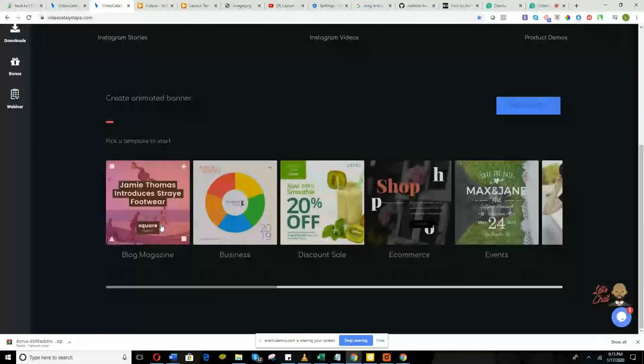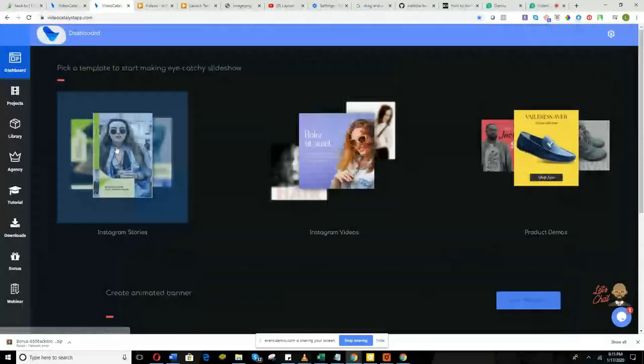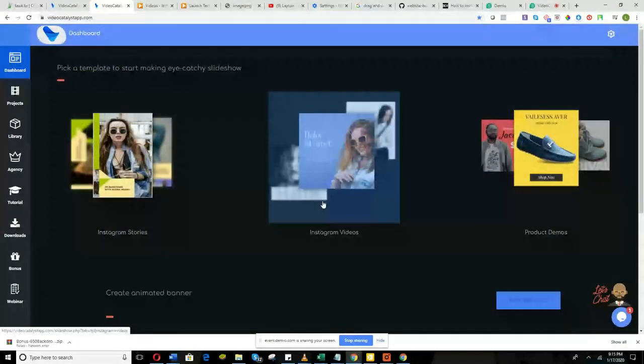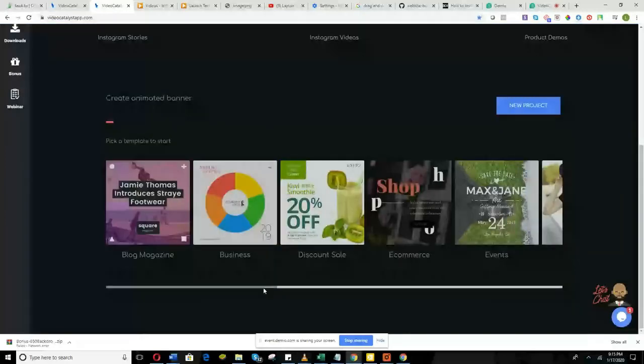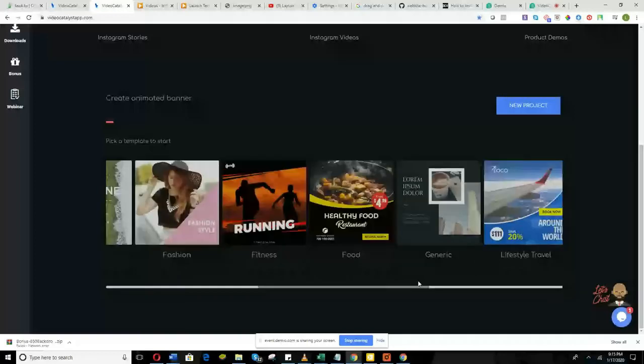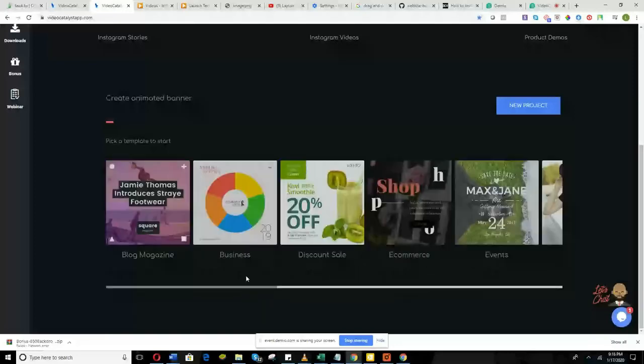Like I said, if you scroll down, if you load up your dashboard, this is what you're going to see, right? If you click on any of these three images at the top here, it will load up the video editor. If you want to load up the image editor, you need to scroll down and see where you have different niches. You have done for you templates in different niches, from story to real estate to photography to motivational quotes to lifestyle travel to generic to food to fitness to fashion to events. You have e-commerce, discount sale, business, blog magazine.